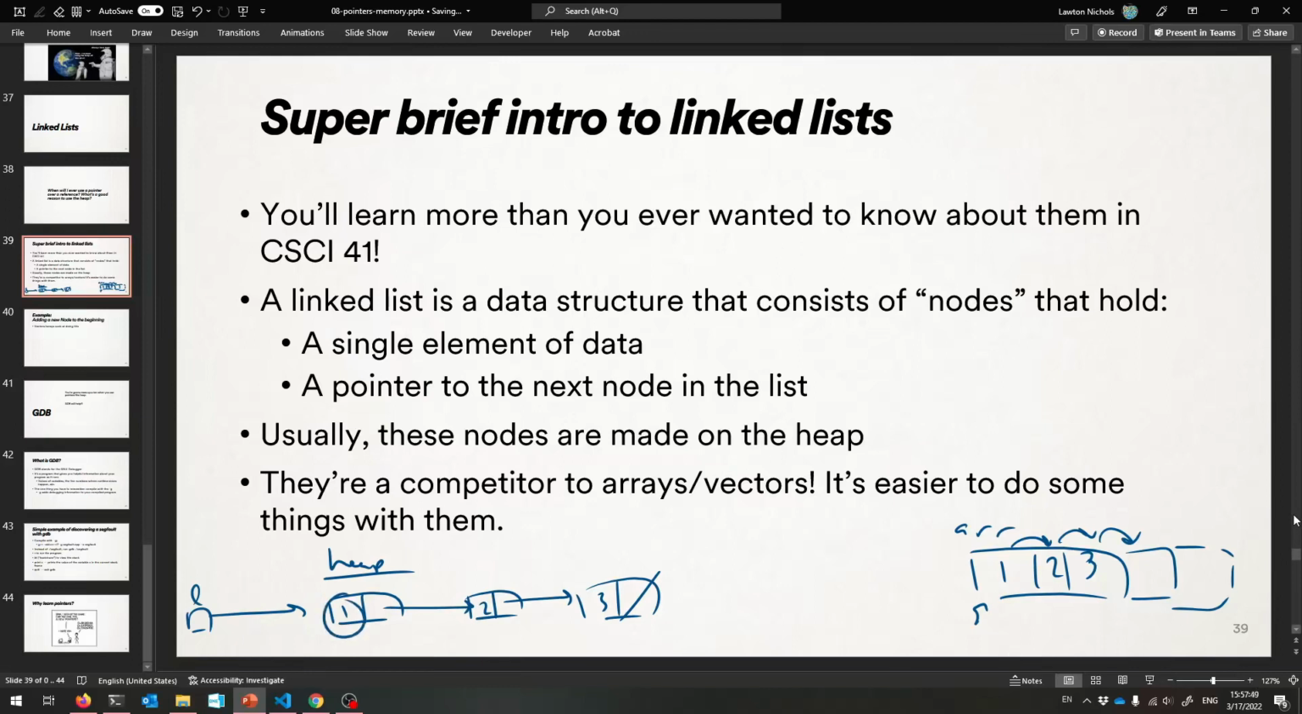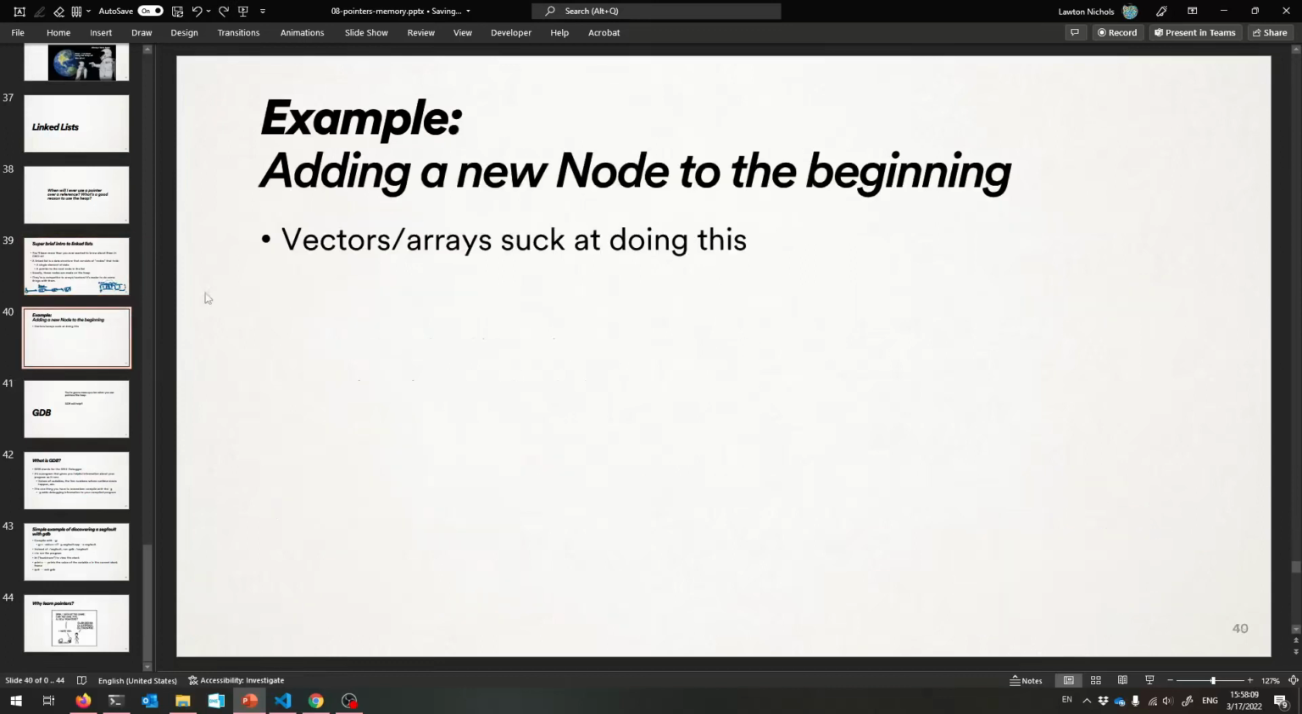It's got data and then a pointer to the next node. And look at what is super easy to do. I can add a new node wherever I would like to. I can add a new node in the beginning, in the end. I can change the size. I can add stuff in the middle without having to swap around things. Let me show that to you. And then hopefully you will be excited to learn about them in CSCI 41. Okay? I'm not going to test you on these in this class. But let me show this to you.